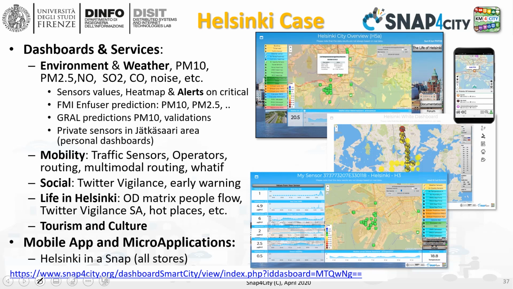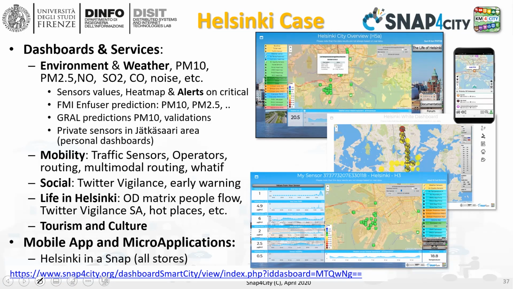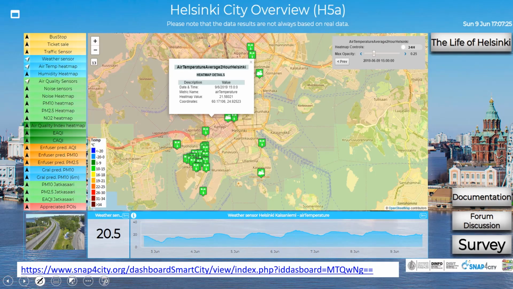So to see how people move, which are the hot places in the city, and so we also have a large number of data regarding tourism and culture. You see the restaurants and the hotels and bus stops and meteo information. So a lot of information that is also provided to the citizens by using the mobile app for citizens, tourists, and so on. So this is one of the dashboards of Helsinki that allows to see the city overview.